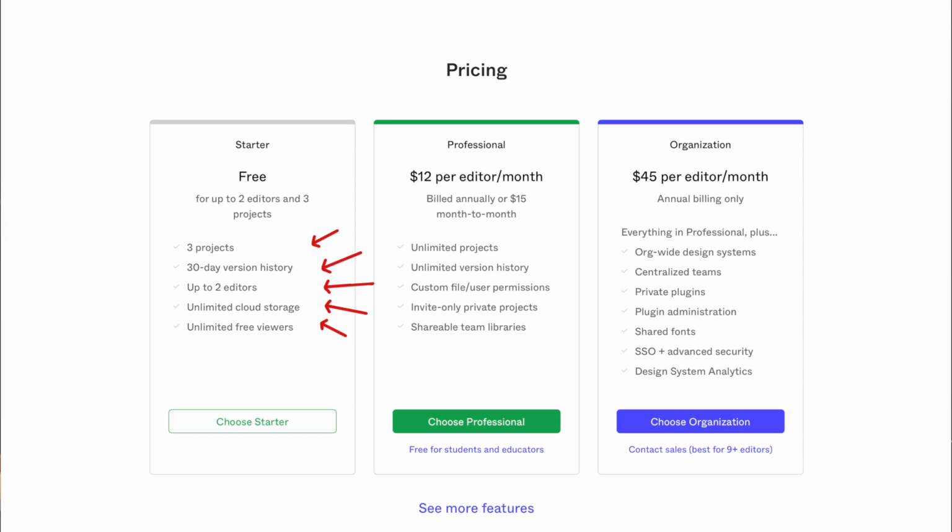So is Figma going to be paid now? What's gonna happen? What's going on? Are they canceling the free plan? No! Well, the thing is, on April 21st, Figma is going to modify their free starter plan. And here is what's changing.